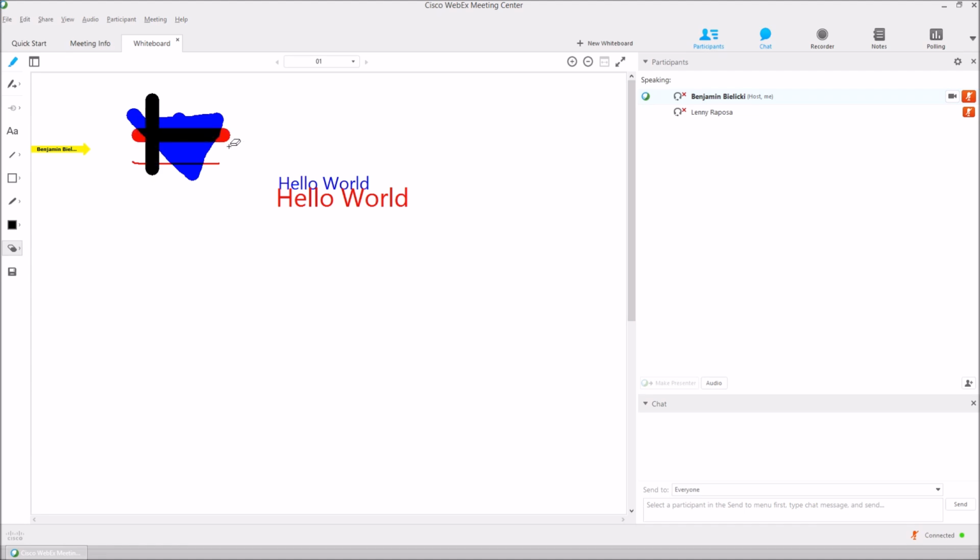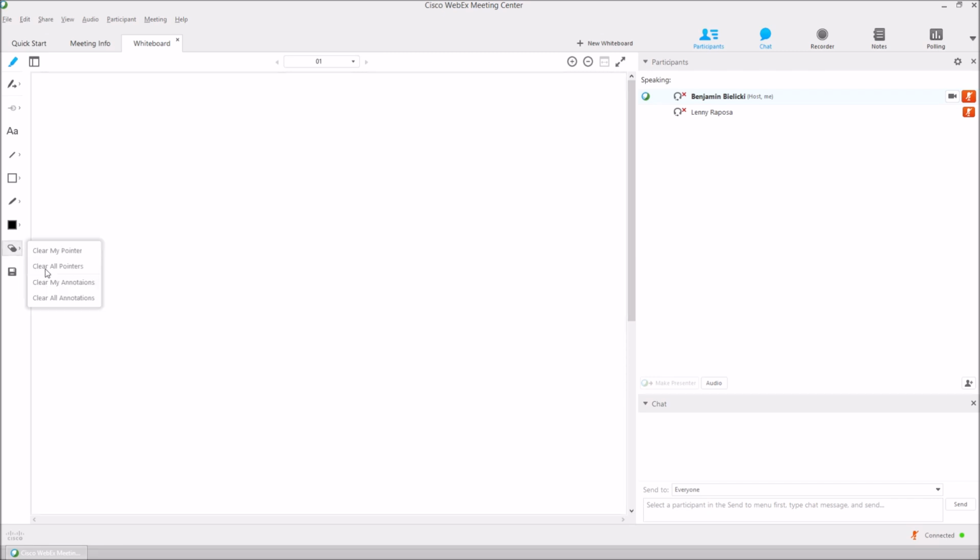If you wish to clear your pointer or other pointers in the whiteboard session, then the Eraser tool allows you to accomplish this. To clear your pointer, click Clear My Pointers, and to clear others, click on Clear All Pointers. To clear annotations, click the eraser and click Clear My Annotations or All Annotations. This will wipe everything clear in the whiteboard to start over. Be careful though, because you cannot undo this.